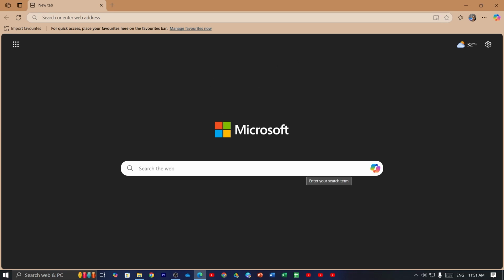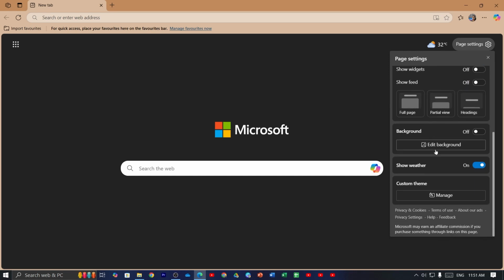If you want to enable your background image or add any image on the background, just click on this gear icon at the corner, which is page settings option. From here, scroll down and here you can find background option. You can see it's disabled.